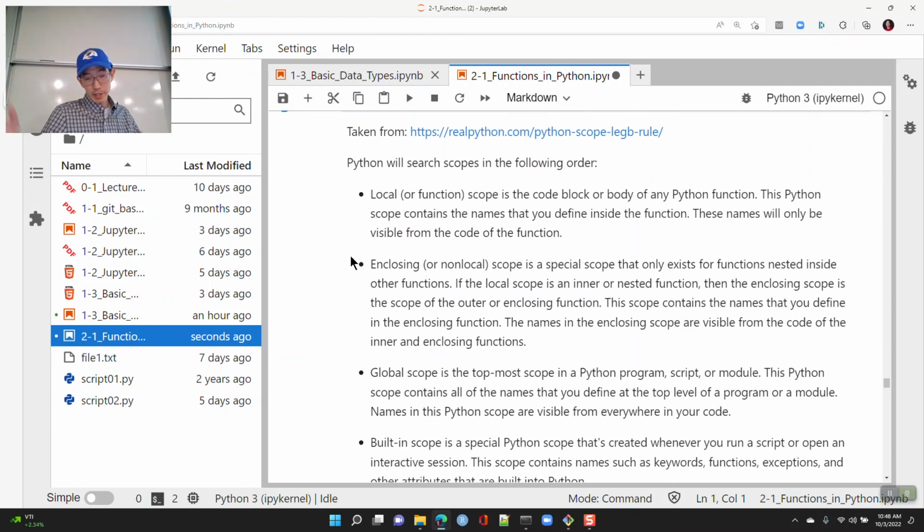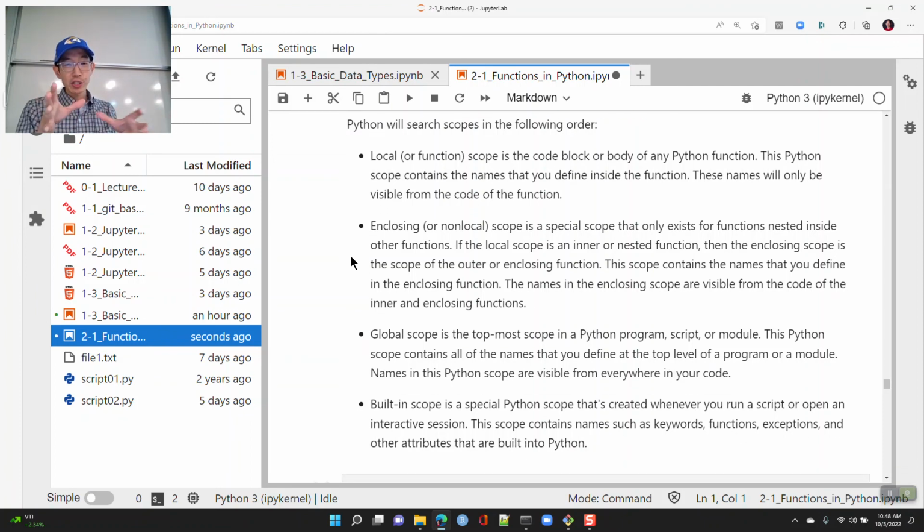So how does scope order work? First, it's going to search the local scope, which is the code block or body of any Python function. This has all of the names that you've defined inside the function, and these names are only visible from the code of the function itself. And then it might search an enclosing scope. That is for functions nested inside other functions, not functions that are called from other functions.